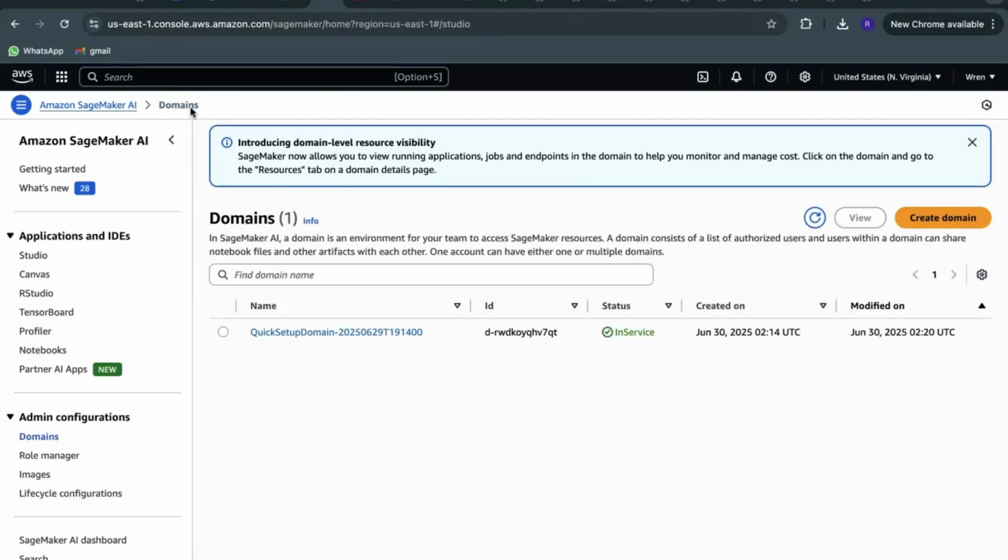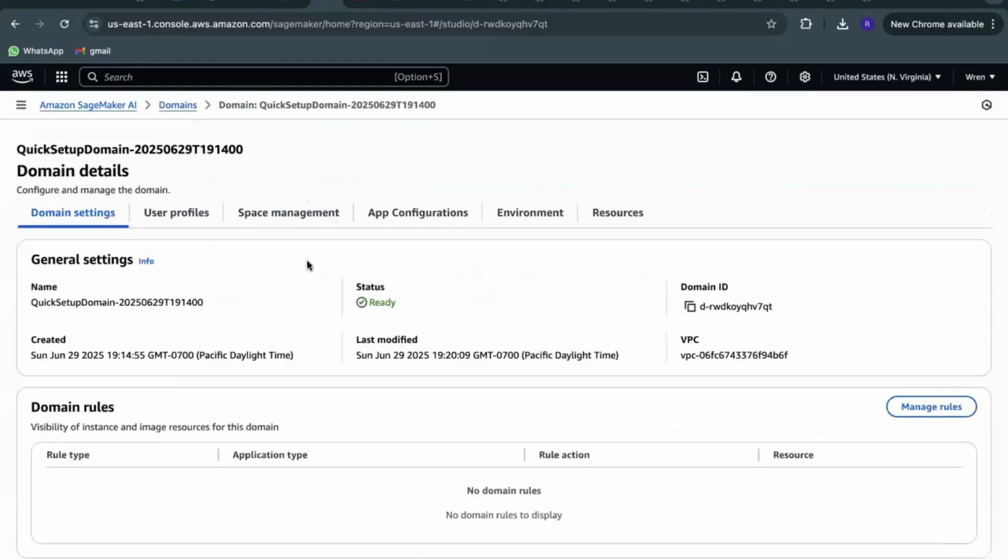Typical AWS fashion, there's a million configurations here, but you're setting up a domain with basically all the defaults? All the defaults, yeah. For most personal projects, the default setting is going to work, but there are a lot of configurations that you can do within it. So I have this domain that's in service and ready for me to use.